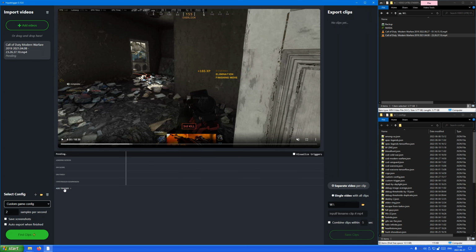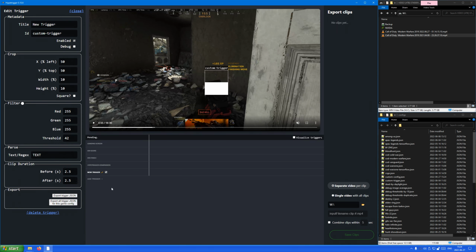So from here you want to add a trigger. You press this button. Once you've added a trigger, it's time to give it a name, so we'll call it finishing move. And then give it an ID. And then you want to position it. So using the X and Y, X is your sort of horizontal and Y will be a vertical. So we'll give it 60 and we'll try probably 45.